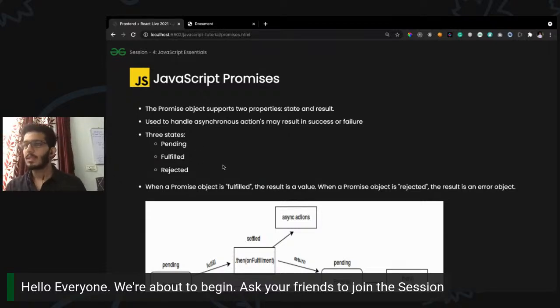Okay, so let's talk about promises. Promises basically support asynchronous programming. They support two properties, that is state and result. By state we mean it can have three states, which are pending, fulfilled, and rejected.